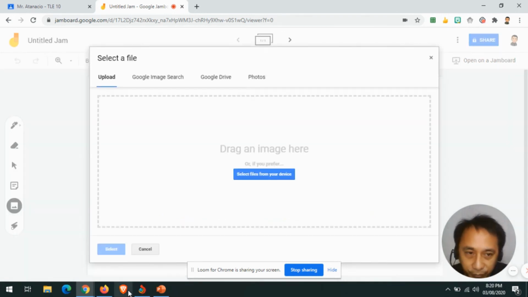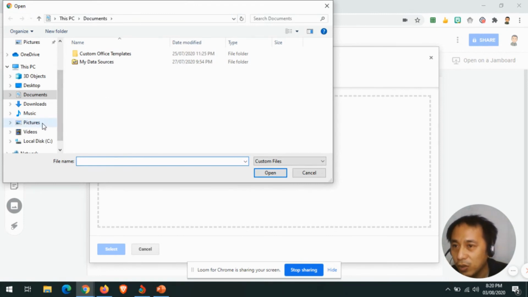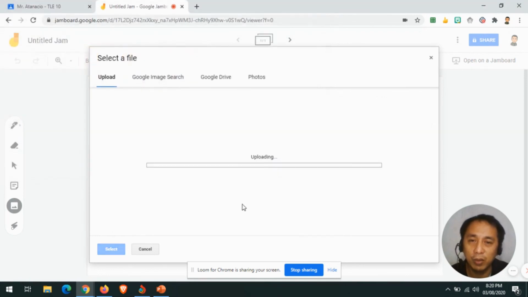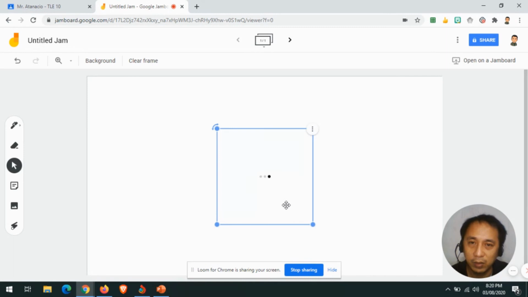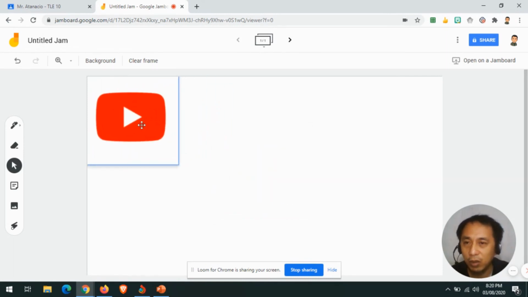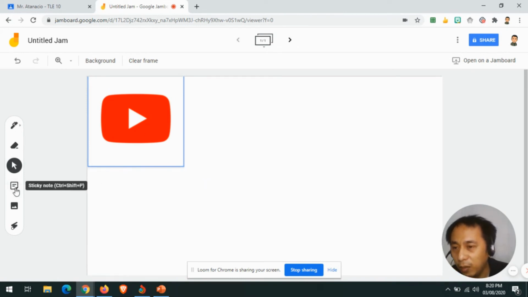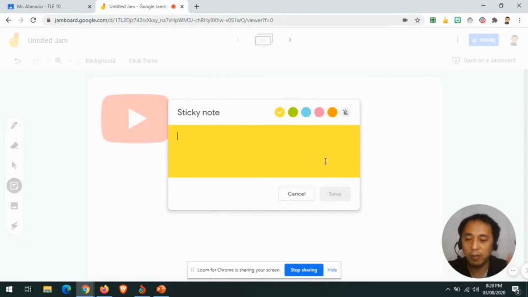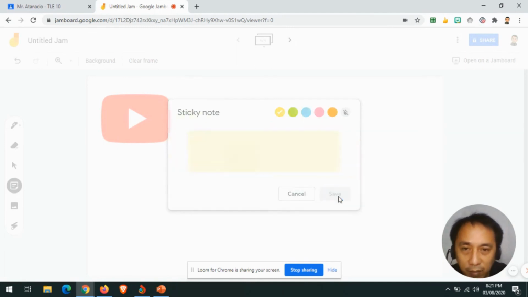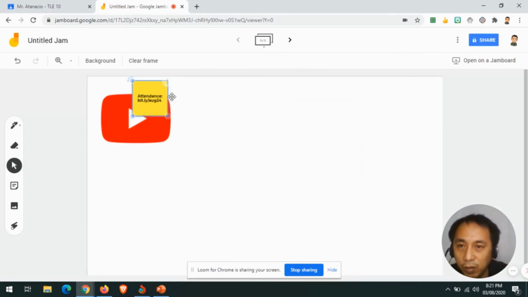Then, we can add an image. Click lang po tayo ng image and then, lalabas po dyan. Ayan, halimbawa po yung picture ng YouTube. Meron po tayo ditong isang picture na nilagay. Yan, thumbnail ni YouTube. Then, pwede rin pong sticky notes. Lagay po tayo ng sticky notes. Halimbawa ay attendance. Halimbawa po ganyan. So, ayan na po yung ating sticky note.